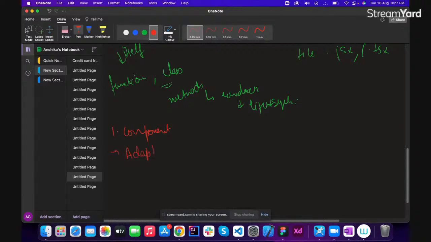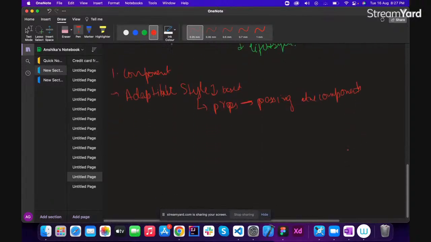Now, how can we go with adaptability? One benefit is that we have adaptability. Adaptable to what? Adaptable to style. In the styles we are passing props, and the styles are based on props that are passed through the components. This avoids manual maintenance or upgrading of individual CSS classes. So this is one thing: we can adapt a style.